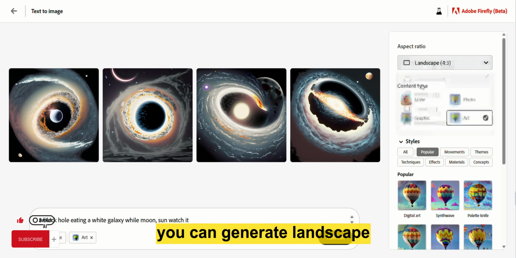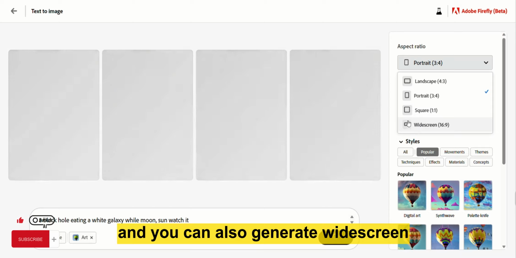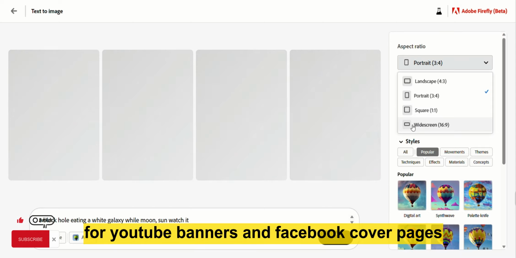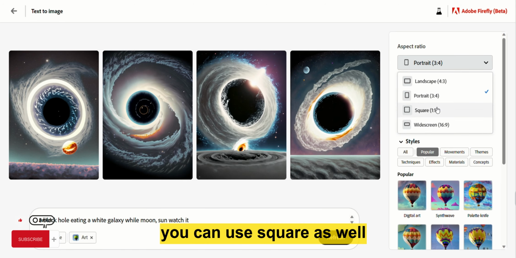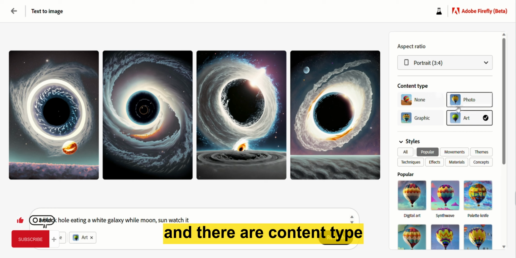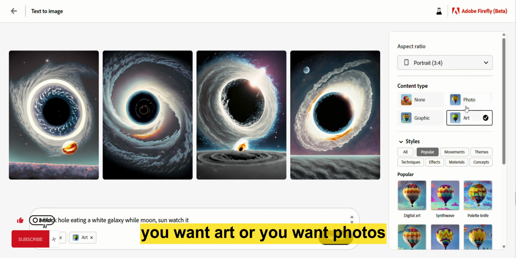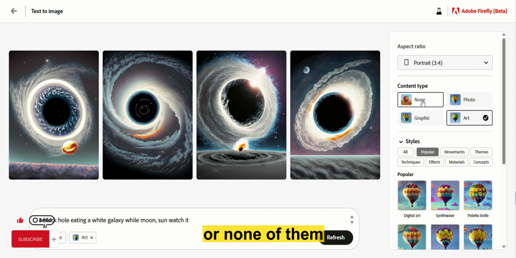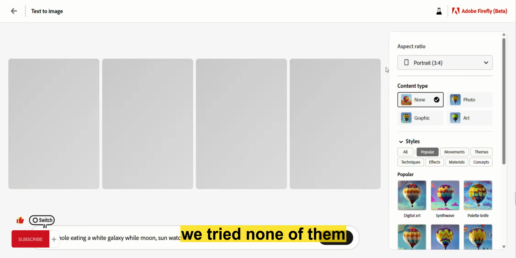You can generate landscape and you can generate portrait, and you can also generate widescreen for YouTube banners and Facebook cover pages. And portrait is for Instagram Reels. You can use square as well for an Instagram post if you want to. And there is content type, how you want your content to be. You want graphics, you want art, or you want photos, or none of them. So we can try none of them, and we tried none of them.